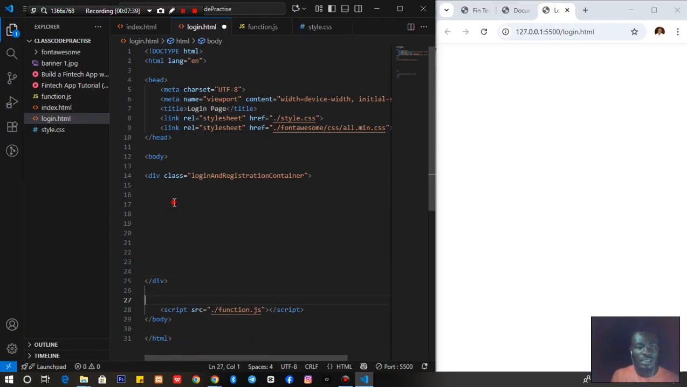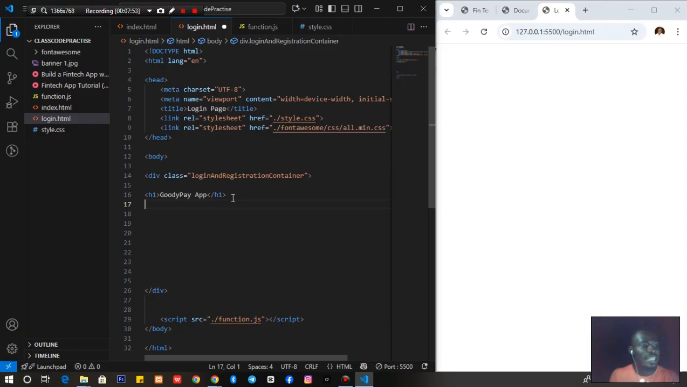So let's go on. Apart from that, we're going to have some subsections too. First we're going to make our H1, the name of your app. I just call my own Goodie Pay app. That's what I call it. Then let's go over to the next one. We're going to put a form that will hold both our registration and our login.